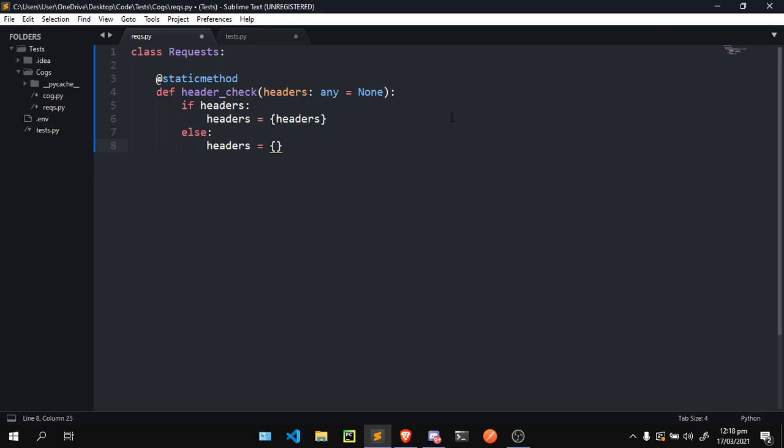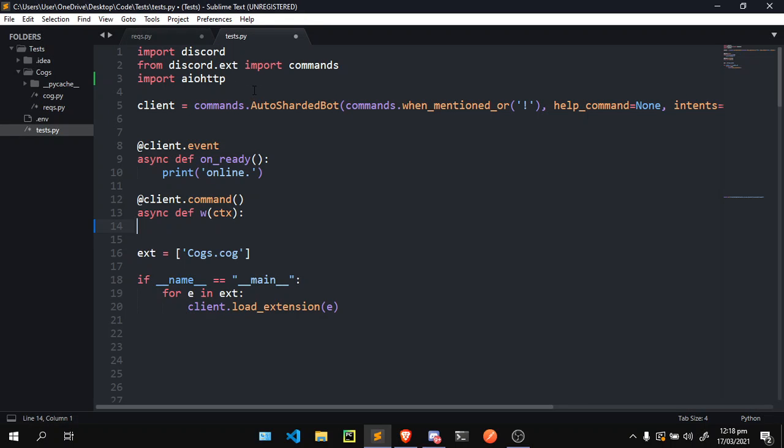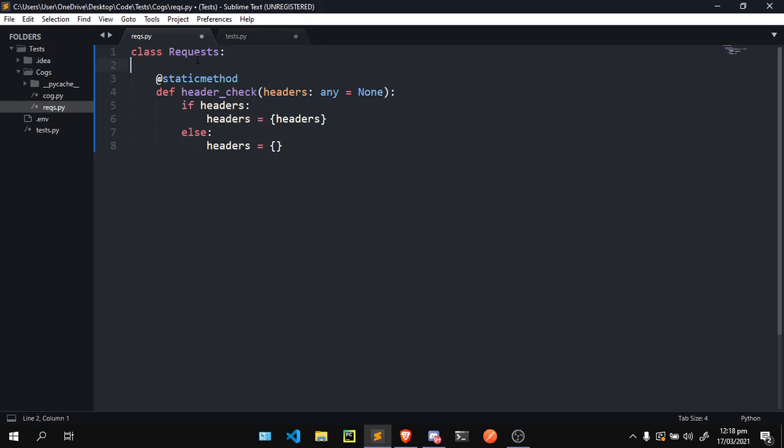So that's basically how I would handle a check in the function, and I do recommend doing this, even without classes. Honestly, this is just so you can use all of these in different files. Let's say you have multiple cogs for your bot, and each of them need to use requests for whatever purpose.